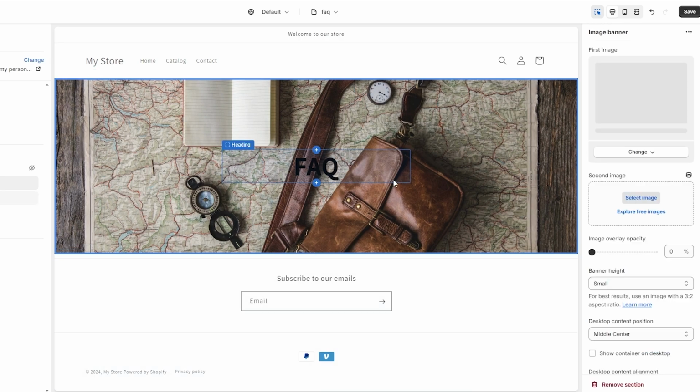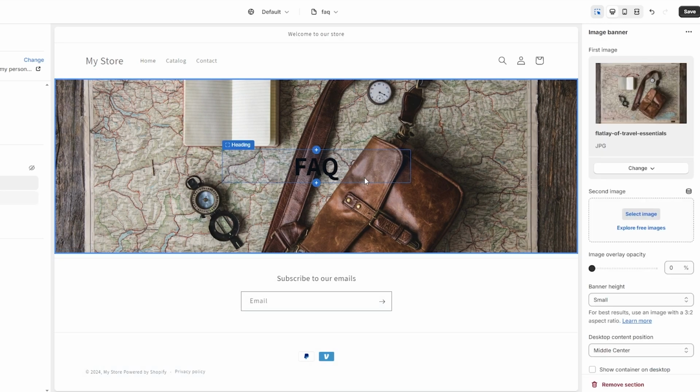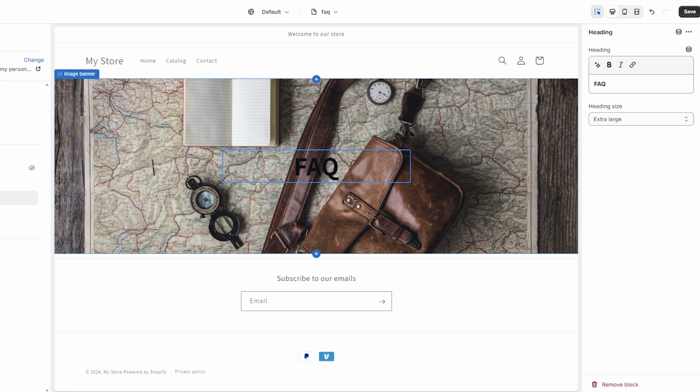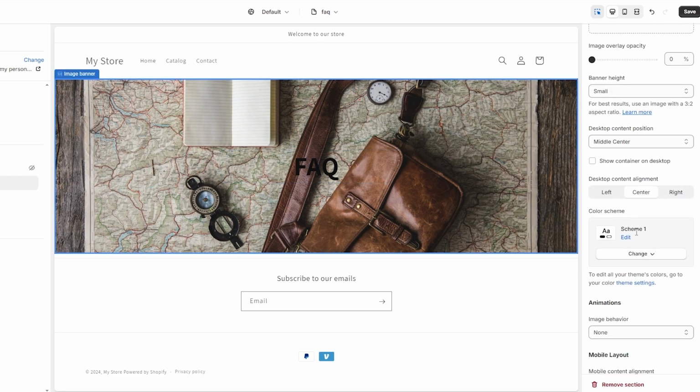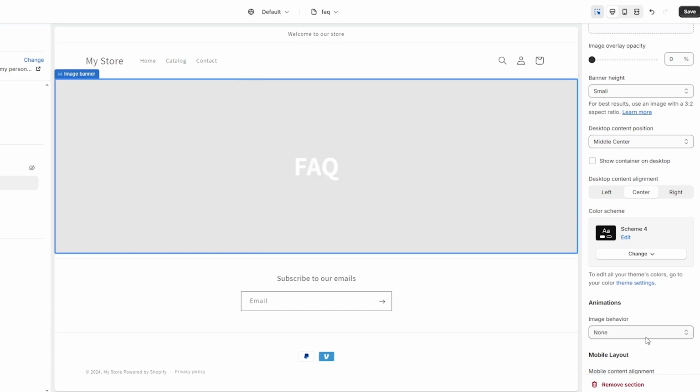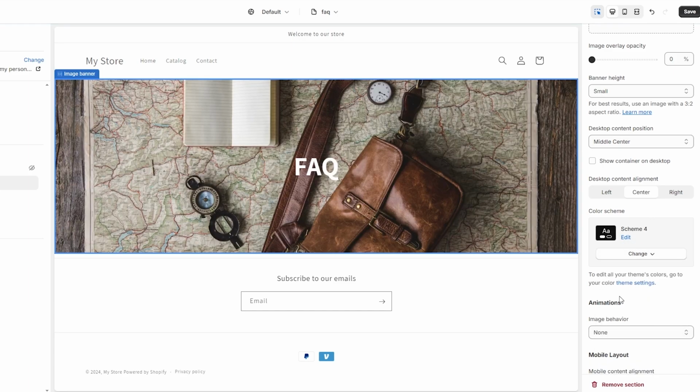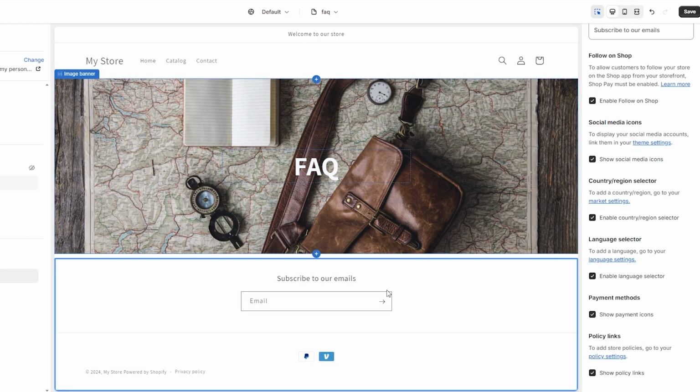There we go. Now we want to change the color of the text as well. So we'll just select the text, and also maybe we'll find it right here. So here we have the scheme. So we'll change the scheme to scheme number 4, which is going to be black and white. So now we have a white text, which we can see clearly.